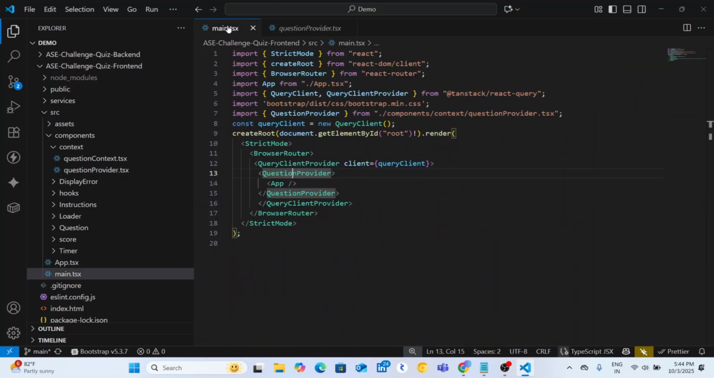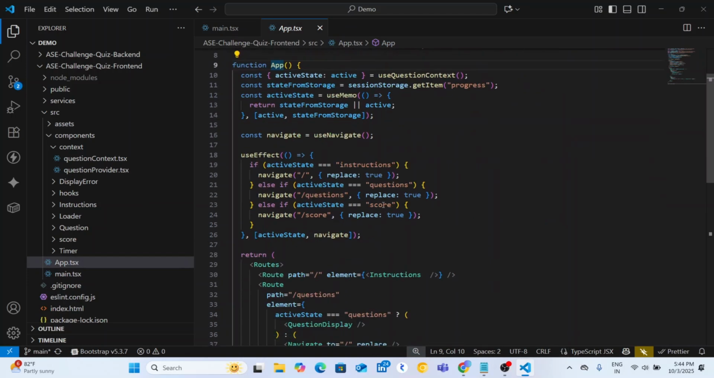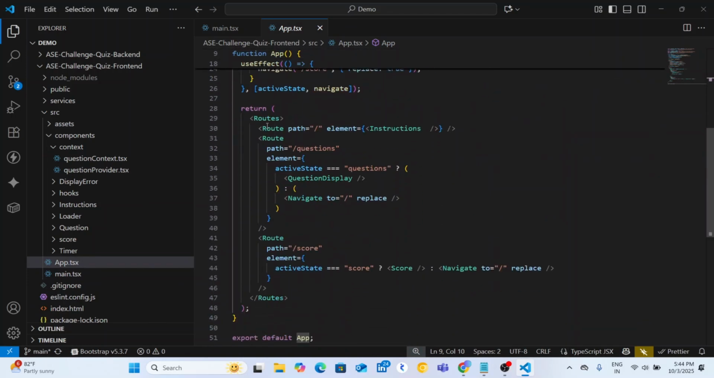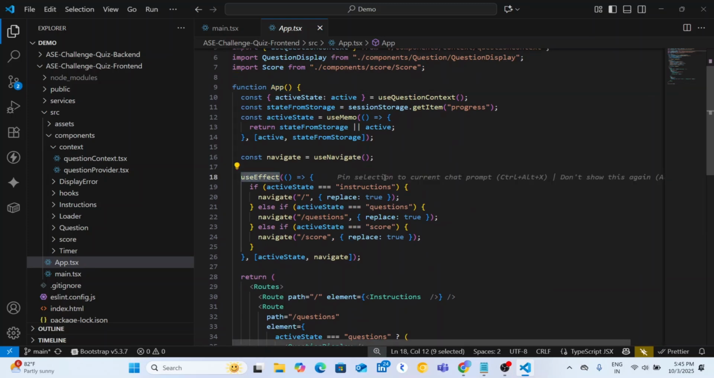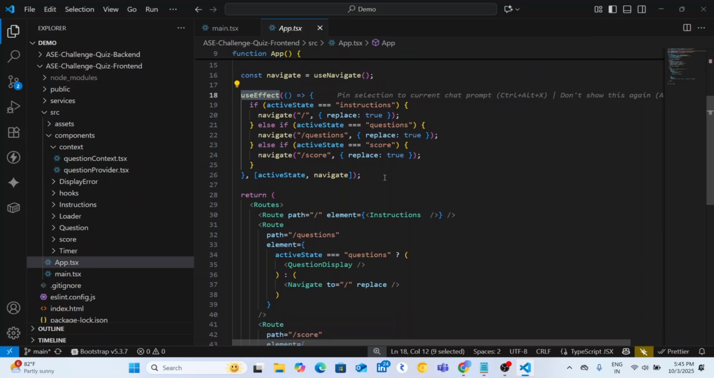After that, inside App, I have created three routes. The first route is for the instruction, another is for the questions, and the third one is for displaying the scores. The purpose of useEffect is that if any user goes to localhost and tries to access slash questions, and the active state is not questions, it will not allow the user to go to that questions page. It will redirect that user from questions to instruction.